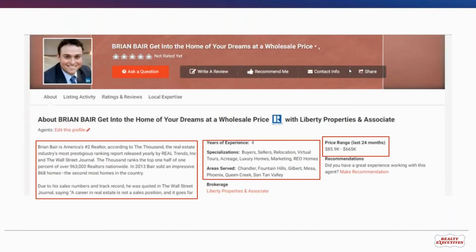So this is a good example of a great profile. He's got his information where he's talking about how he's America's number 2 realtor according to the 1,000. He's talking about his sales numbers, his price range, years of experience. So this has what you're kind of looking for. The only thing this is missing is some of that personal stuff.